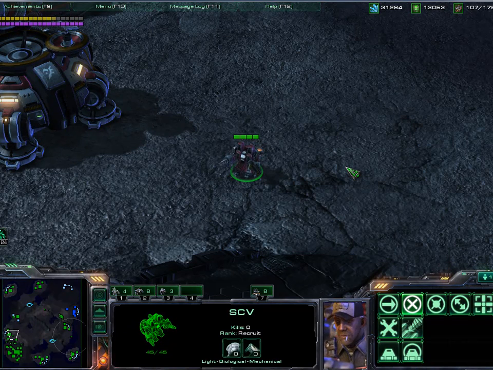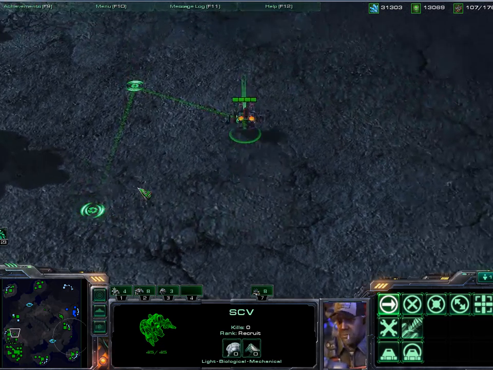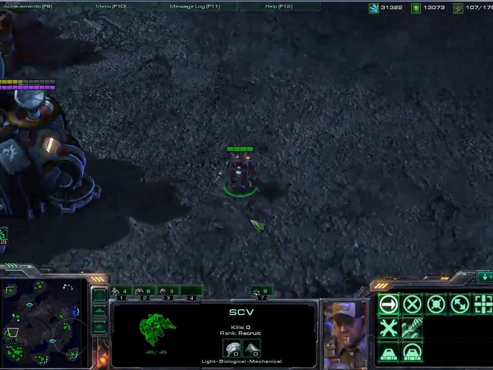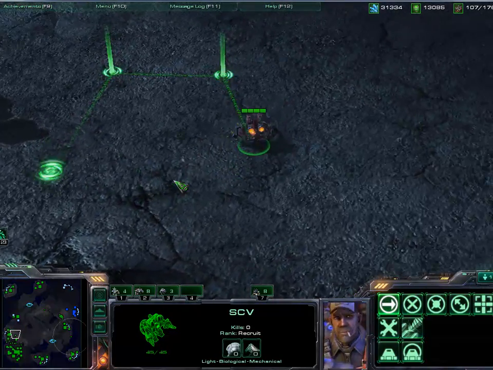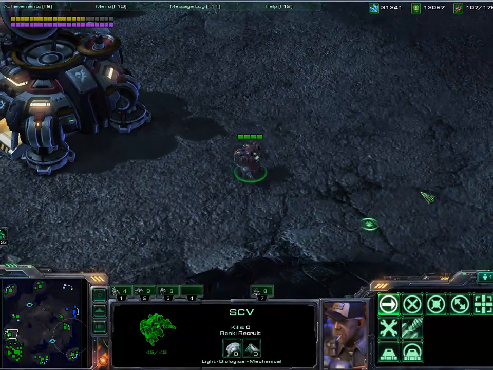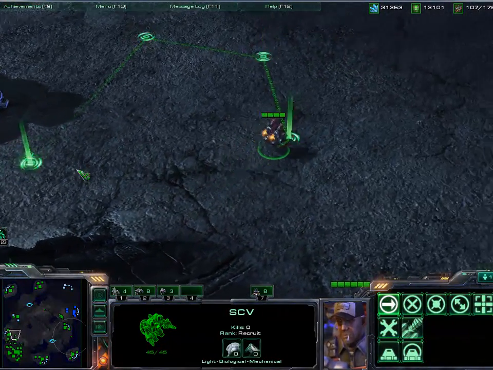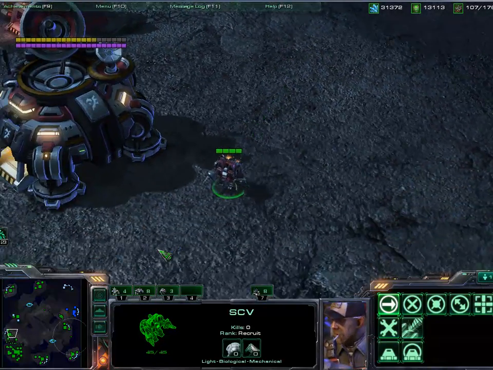To introduce the command pattern, we're going to look at this SCV. If you watch how, if I click while holding down Shift, the SCV can take these multiple orders and do them one after another. So basically I'm commanding him to move, and then move again, move again, move again, move again, and he's following that path of commands.